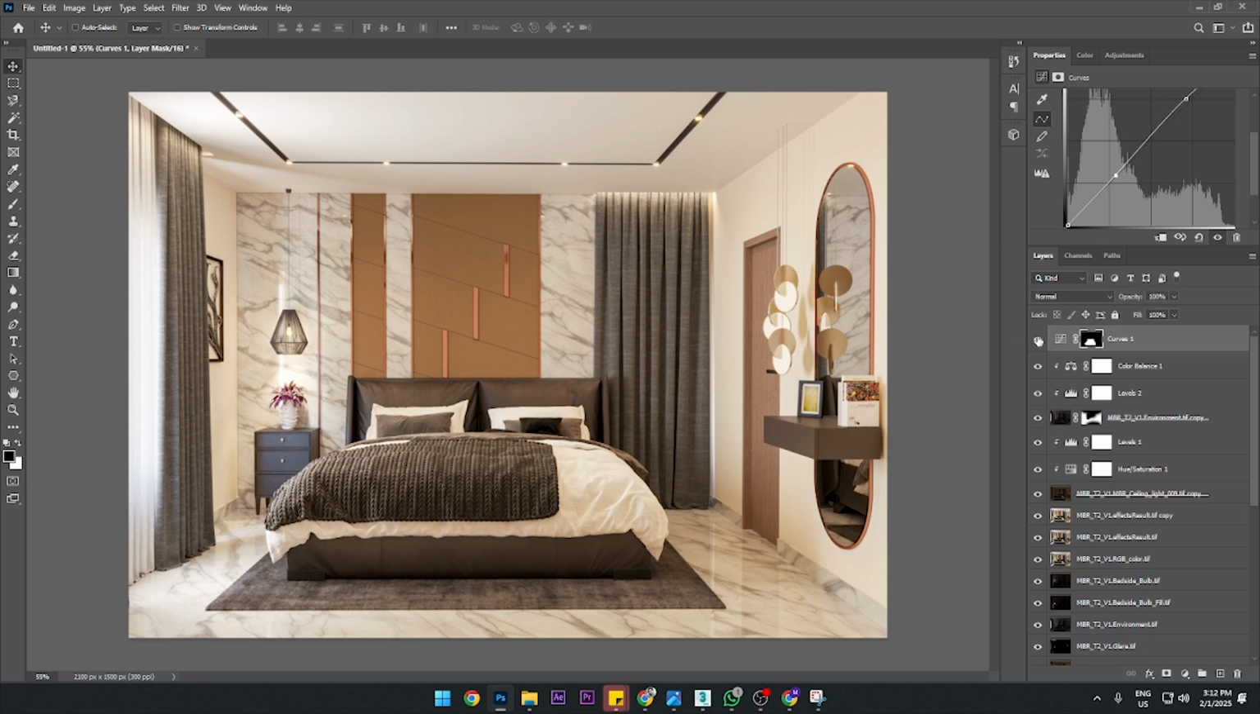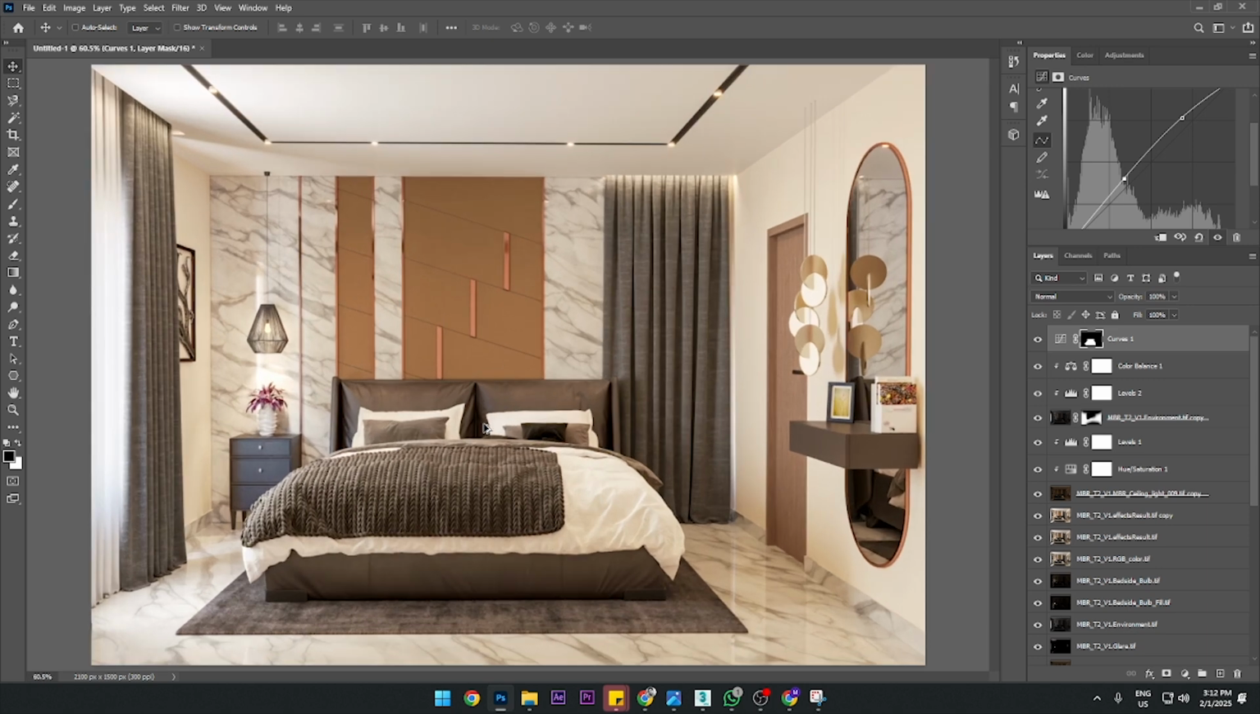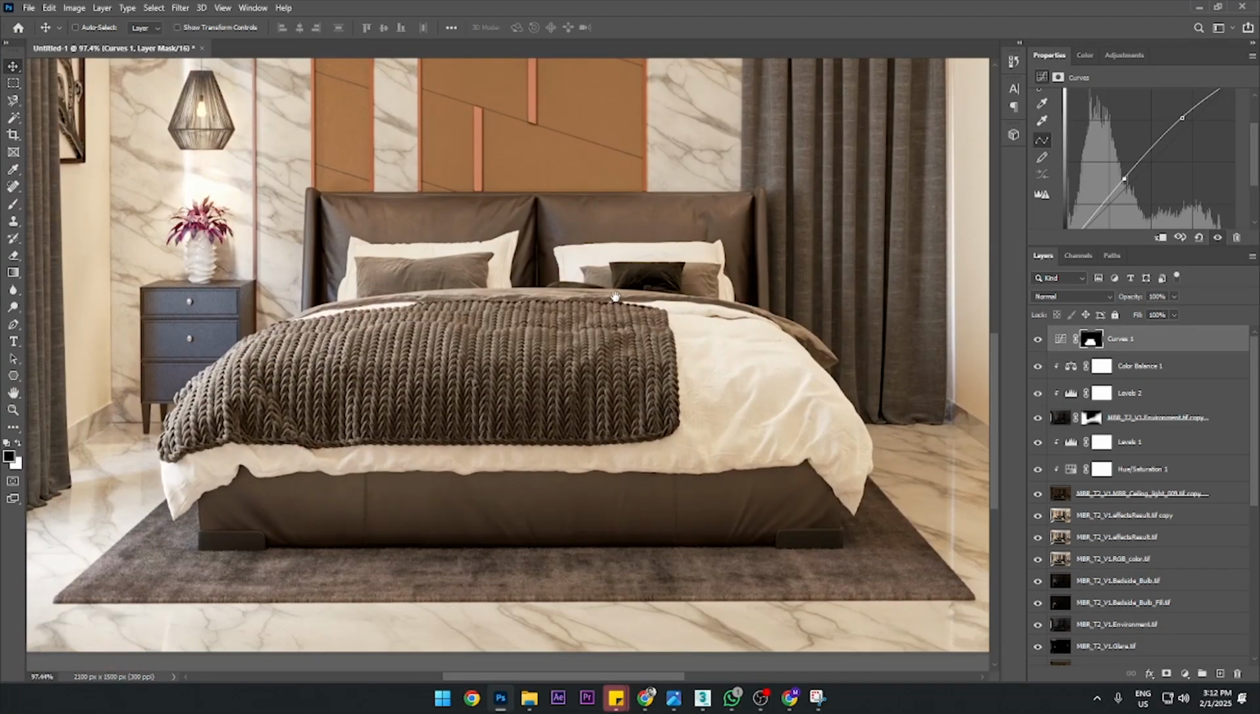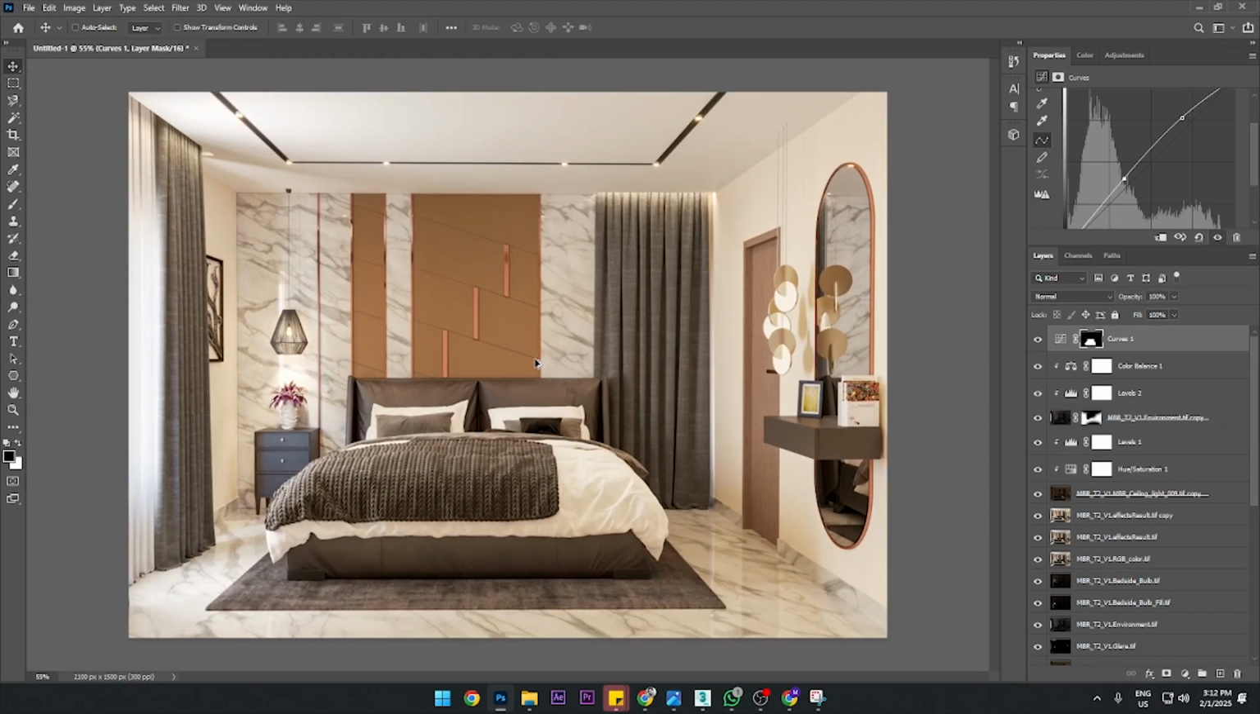Let's check before and after. Before, after. I think this looks good. Now this also is fine. We wanted to enhance this area where the light is coming.